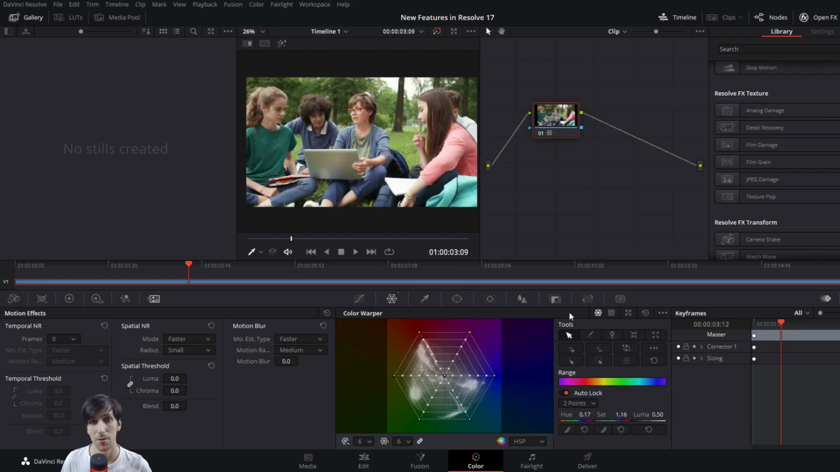So that's going to be about it for taking a look at the new color warper tools inside of DaVinci Resolve 17.